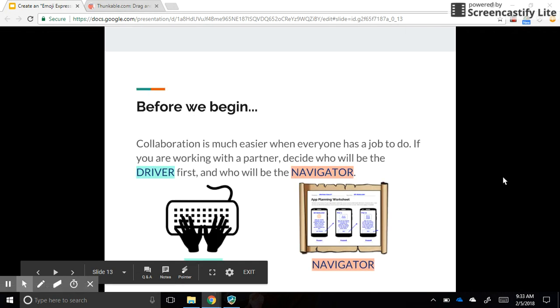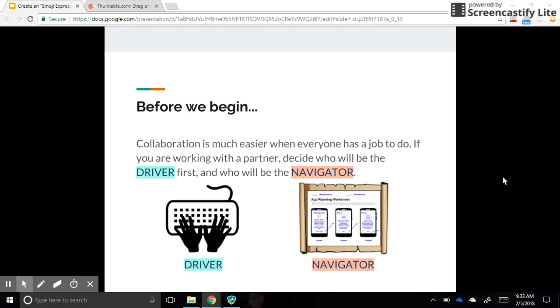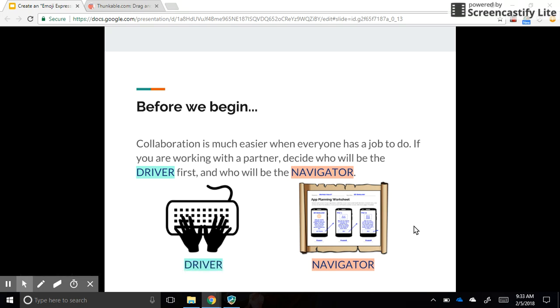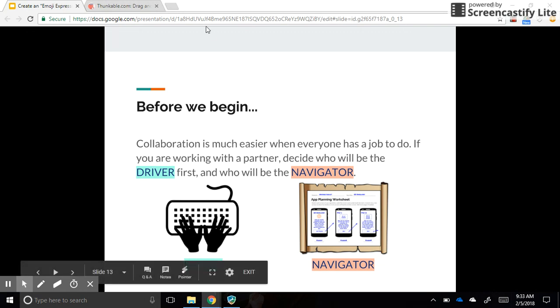Now, before we start creating the actual app, we're going to have partnerships mostly. And so you need to decide who's going to be the driver and who's going to be the navigator. The driver is the person whose hands are on the computer the whole time doing the work. The navigator is the person that helps keep them on track. Make a plan right now for who's going to be which one and also how often you will switch. And then we'll come back and start using Thunkable.